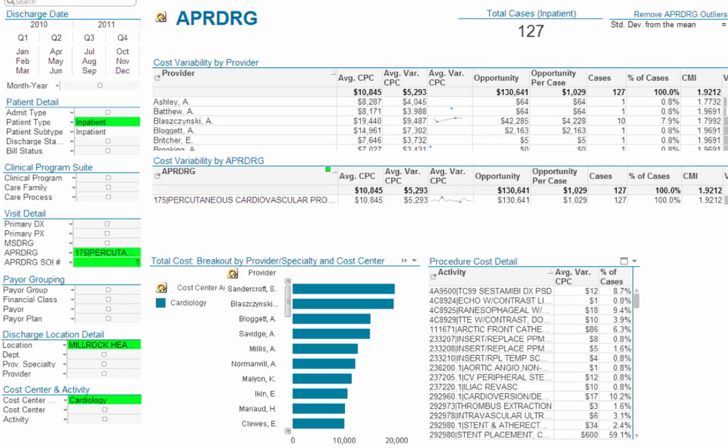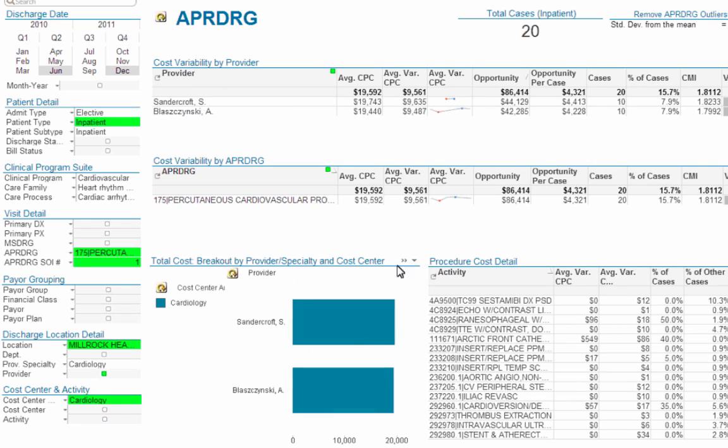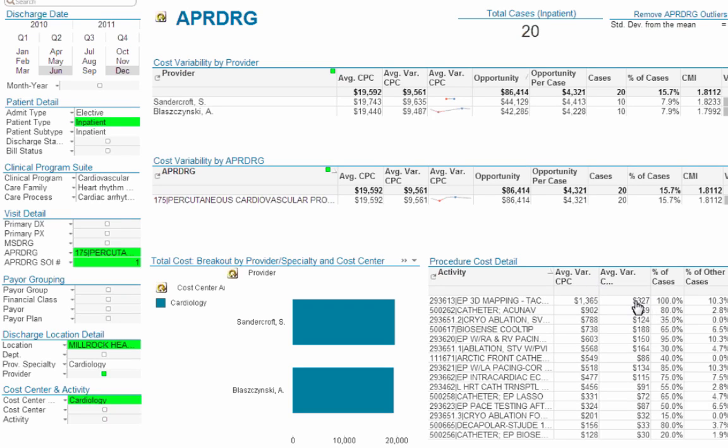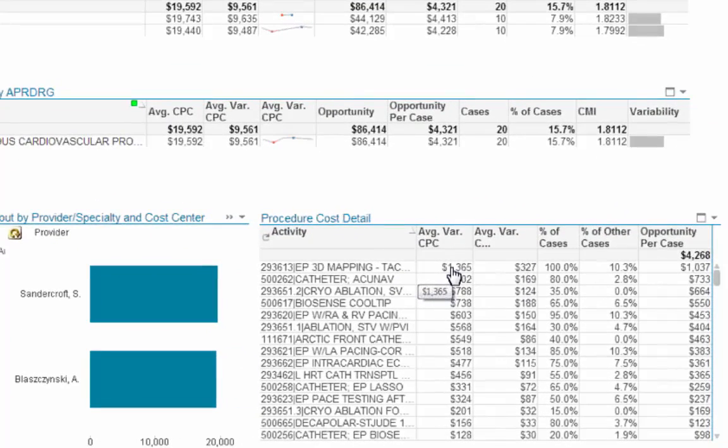One of the things I also like to do, and I'm going to do this up here, is a quick sort in descending order. These are the two providers I want to focus in on. So I'm going to grab them and take a look at what they're doing that appears to be different. One of the other quick sorts I'm going to do is average variable cost per case. And what jumps out here, and what we've tried to provide transparency into, is the average variable cost per case, the percentage of the cases for those two providers, and what the other providers are doing.